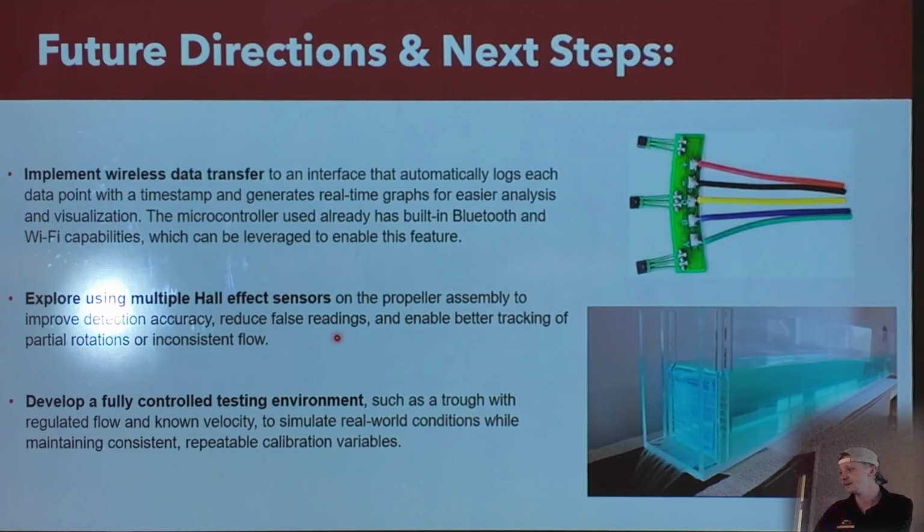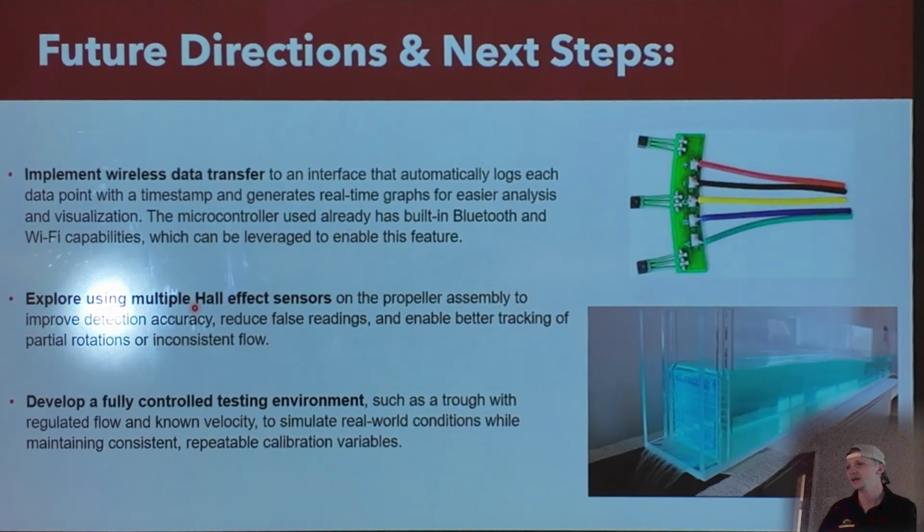One of the biggest things that could be done is developing a fully controlled testing environment instead of just using lab testing with the stepper motor. This would be, in my eyes, something similar to a trough, like shown here, which you could have a known flow velocity through. This would simulate real-world conditions while maintaining consistent and repeatable calibration variables. So this is just more of a way for my propeller to be actually tested in water and see how that acts.